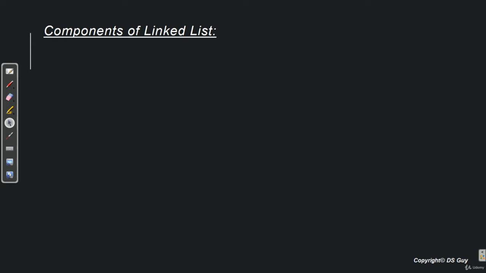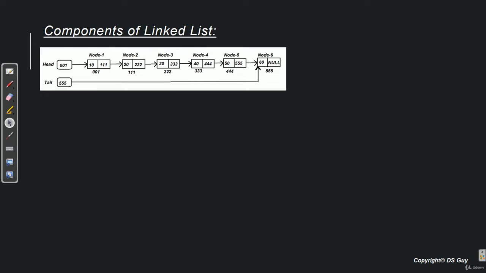So let's get started. Here we have a typical linked list having a lot of square boxes and arrows. Let's understand the meaning of them. The first component is a node. Now what is a node? A node is basically an element of a linked list which has data and a reference to the next node.